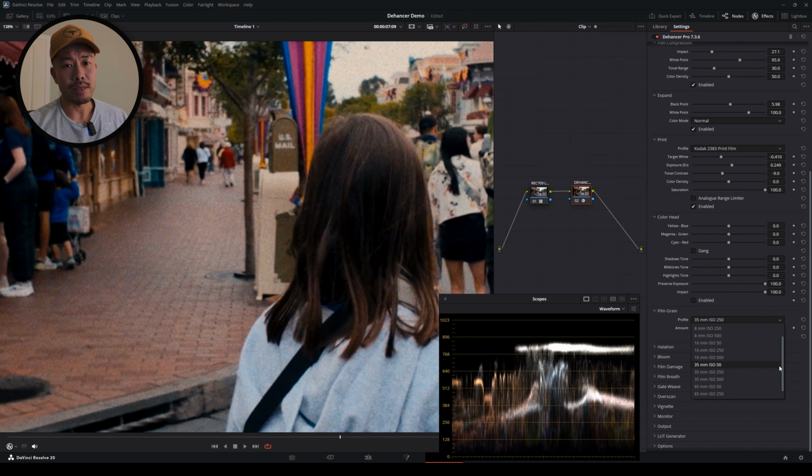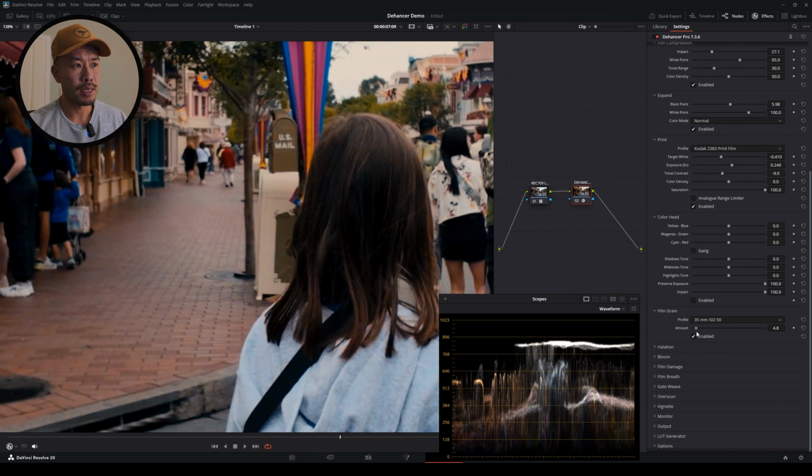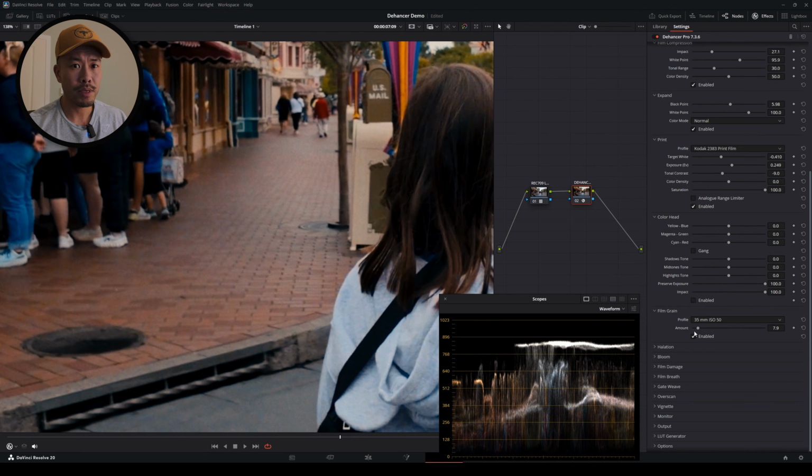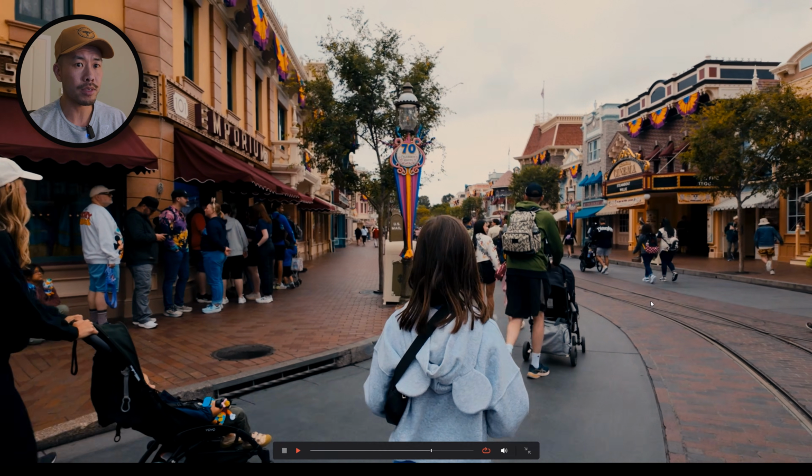I generally don't like a ton of grain in my image, so I'm going to choose 35mm ISO 50, and then I'm going to change the amount to be pretty low actually. So maybe something around there. Okay, let's blow up our image and see what this looks like.